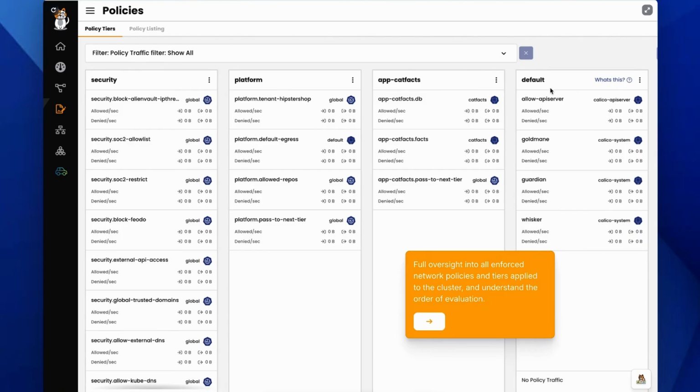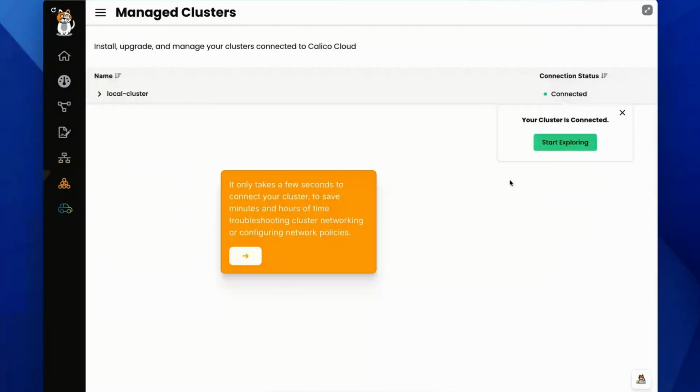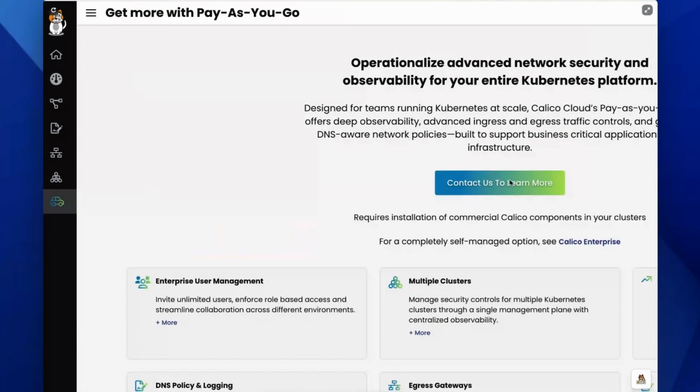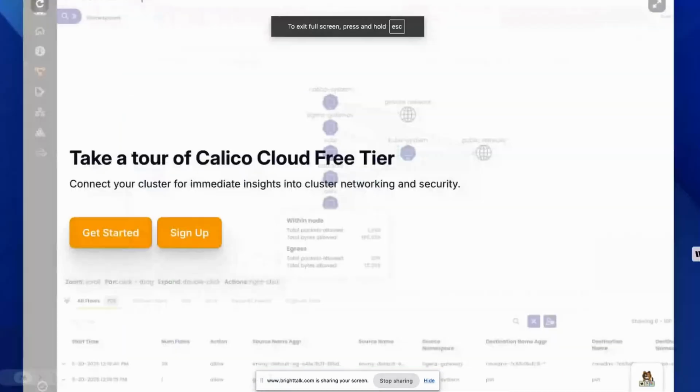So the policy tiers, alongside the staged network policies, really allow you to keep your policies much better organized. You can visualize them much better. You can assess the impacts a lot easier now if you're using Calico in your clusters, and then help protect against the risk of misconfigured policies or outages or security gaps. And then it only takes a few minutes to connect your cluster, which you can do to any 3.30 cluster.